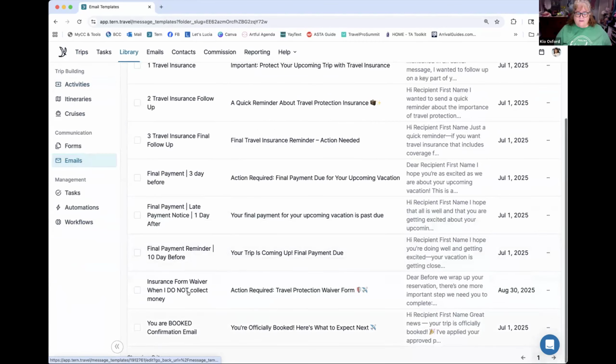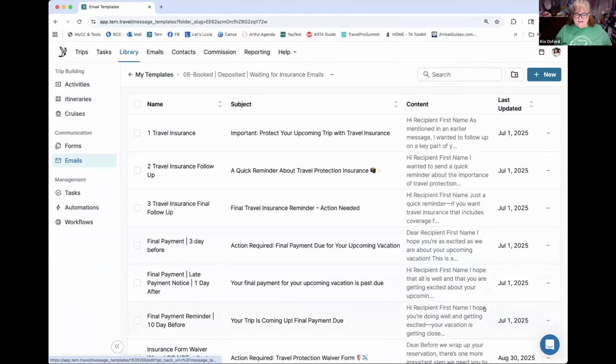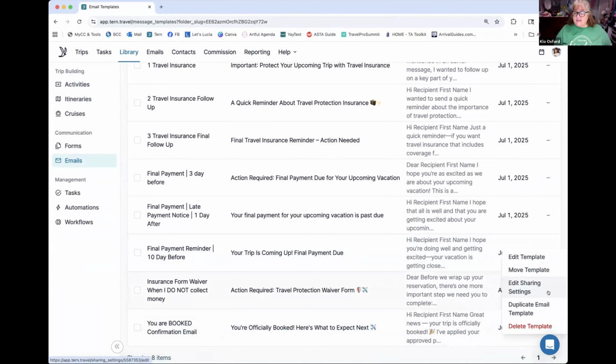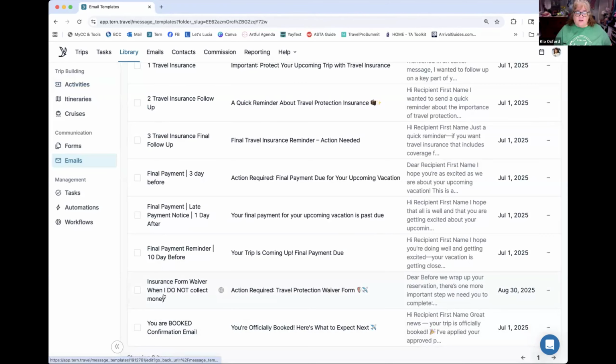And let's find it. I did not collect it. Okay, I'm not collecting the money again. Oops, I didn't have to do that. One more down here, and I'm going to go ahead and share that again. That's going to be in the community. Okay. And that again says insurance form waiver email when I do not collect the money.